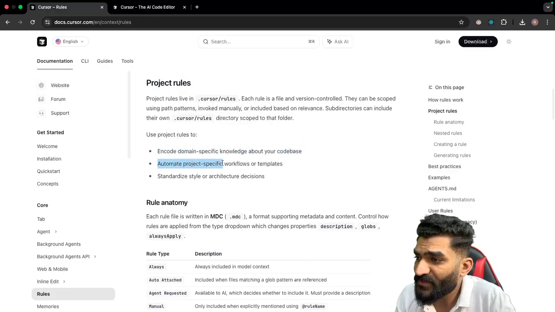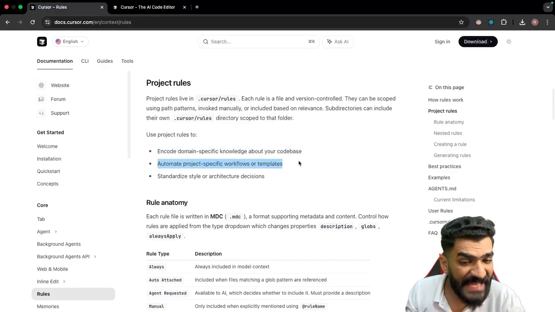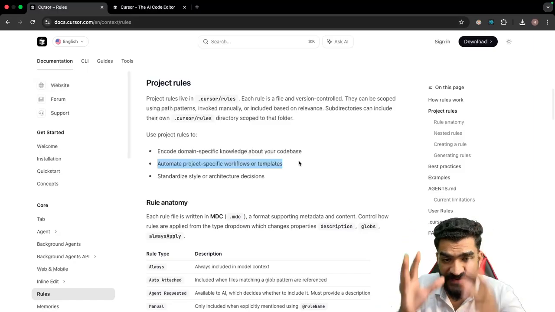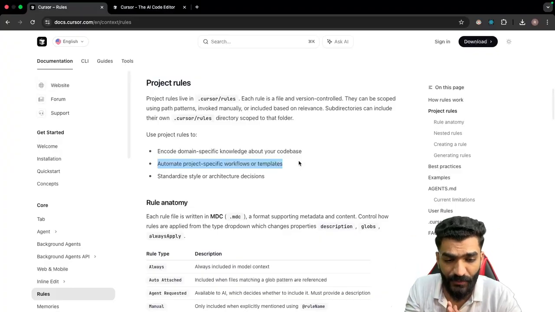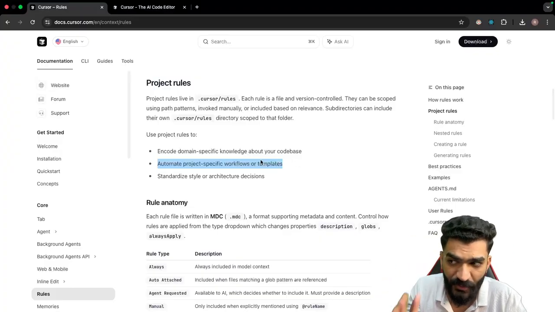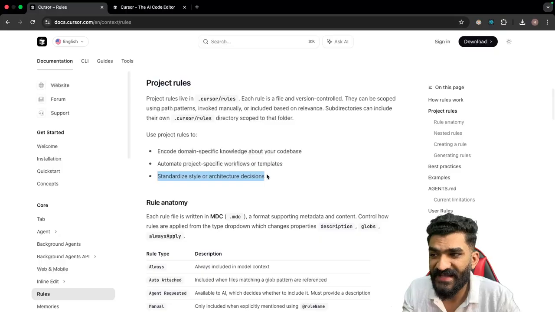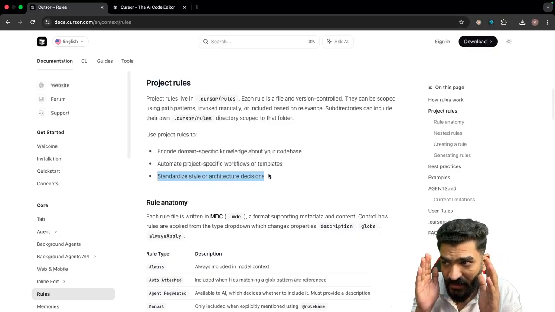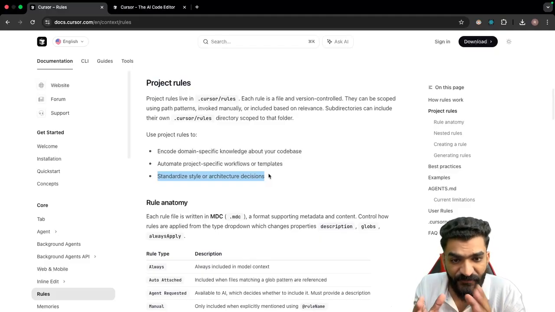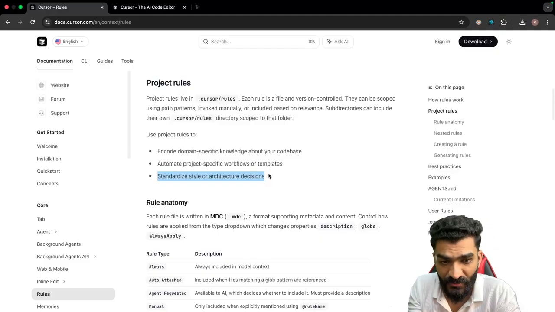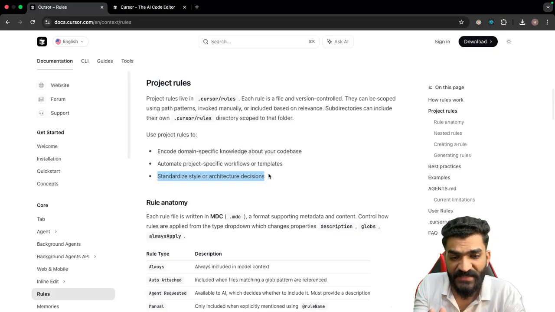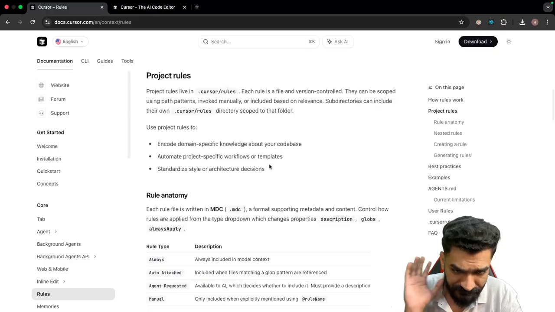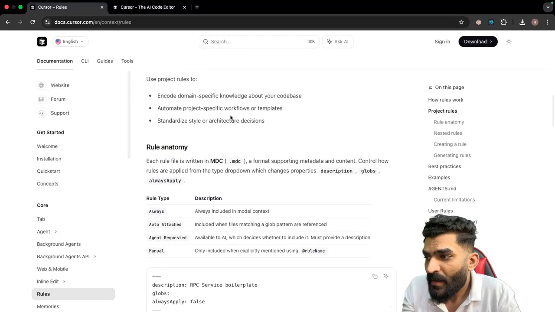Then we have automating project-specific workflows or templates. As I told you, whatever workflows you want, whatever file structure, folder structure, or template you want to follow, you can set in the rules. And if you want to standardize a style or architecture, like a particular color theme, this is a standardized style you have to follow. Or you have a certain architecture in mind that you always have to follow. You can set all those things in your project rules.